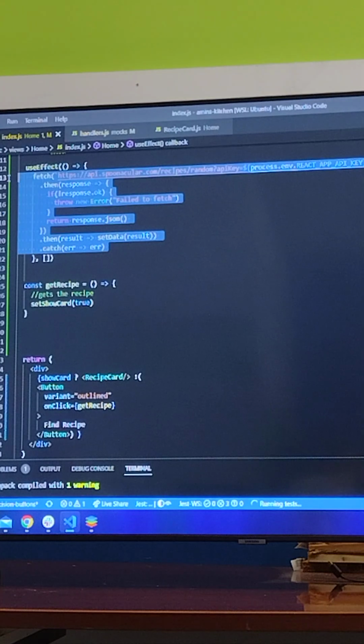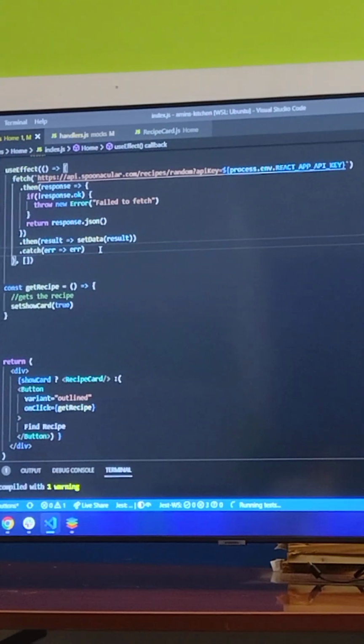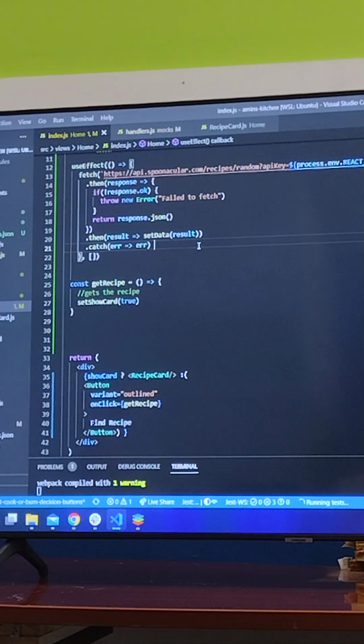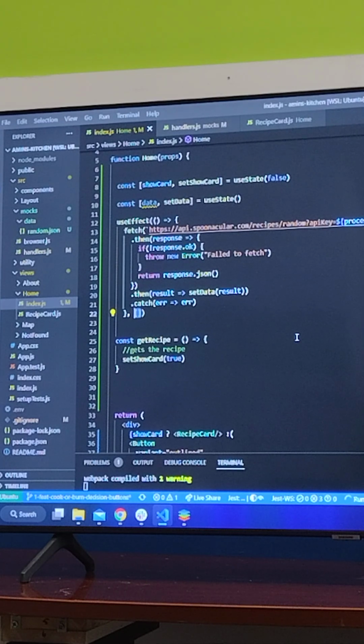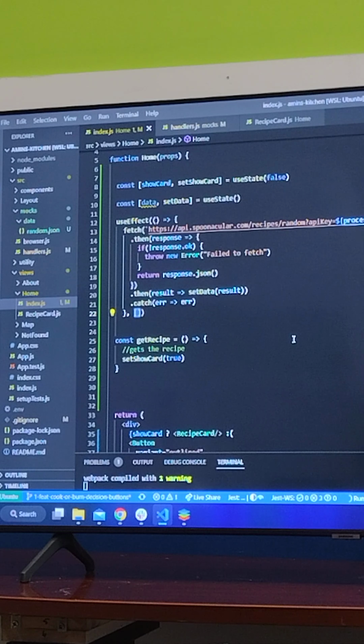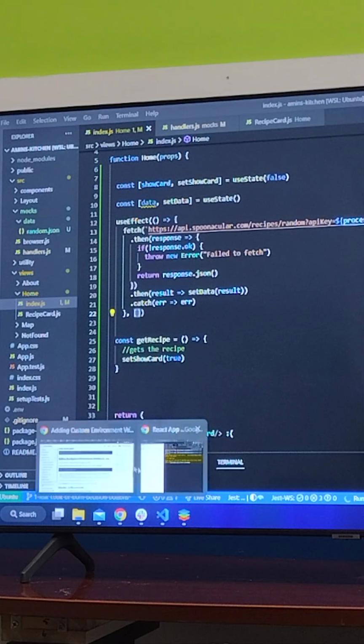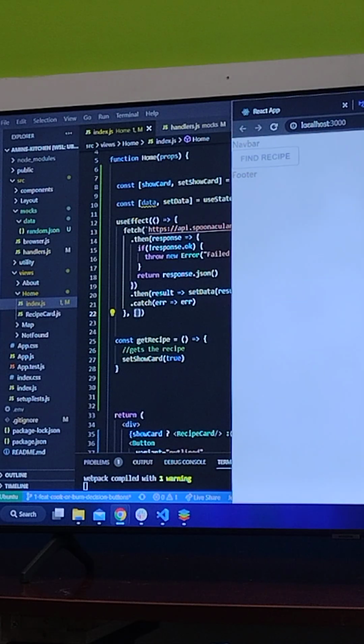So inside of our fetch request, or not inside of our fetch request, but inside of our useEffect, we're going to need to do a couple things, right? Can anyone explain to me what this array is right here, inside of the useEffect? Okay. So let's go over that real quick.